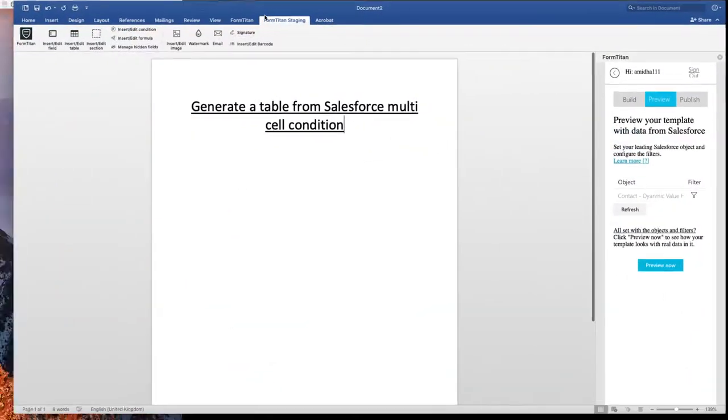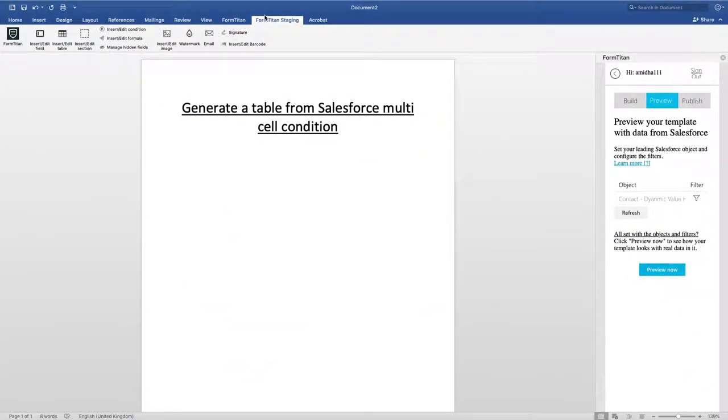In this video we'll talk about how to generate a table from Salesforce multi-cell conditions. It's a very cool feature, and I'll show you how to get started. First thing we'll do is create a table.